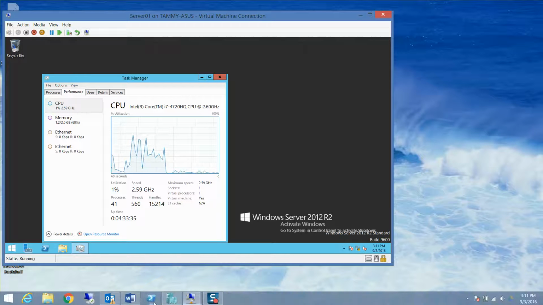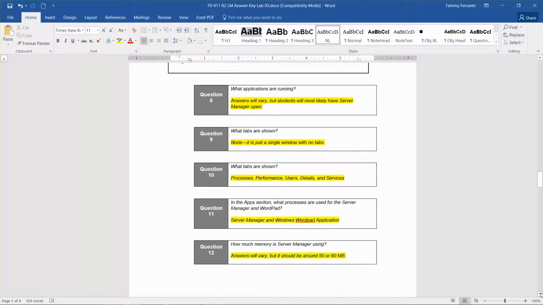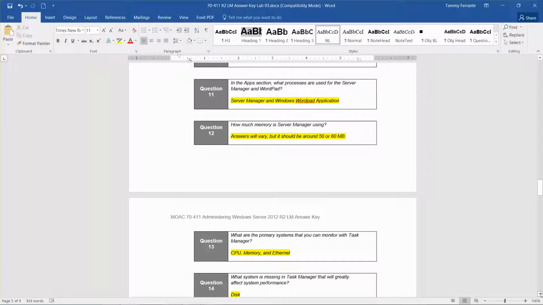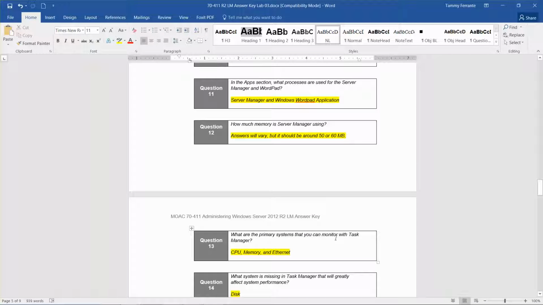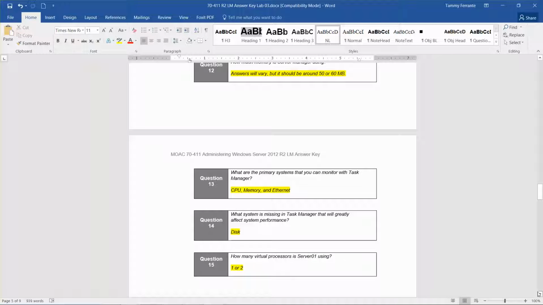So let's answer a few more questions. Question number 13. What are the primary systems that you can monitor with Task Manager? And that's going to be your CPU, your memory, and your Ethernet. Question number 14, what system is missing in the Task Manager that will greatly affect your system performance? And that's going to be disk. How many virtual processors is Server 01 using? And we saw that it was only using one.